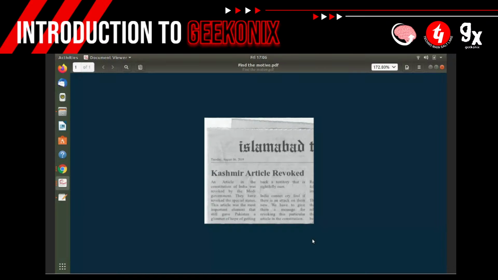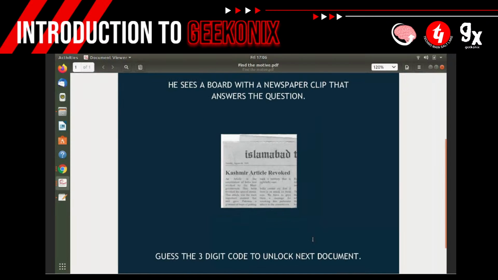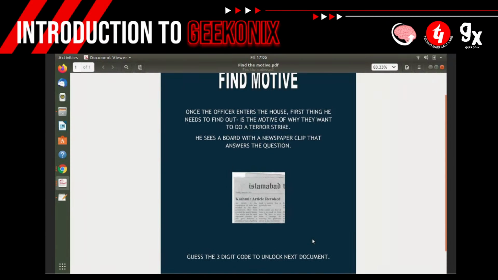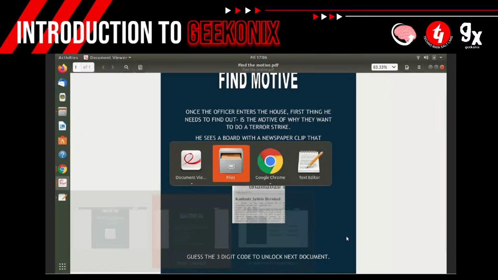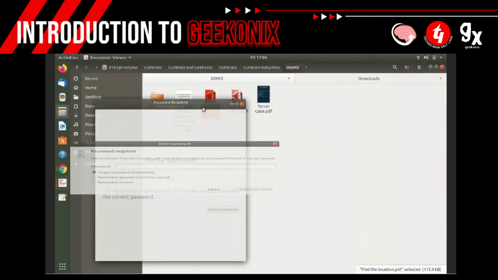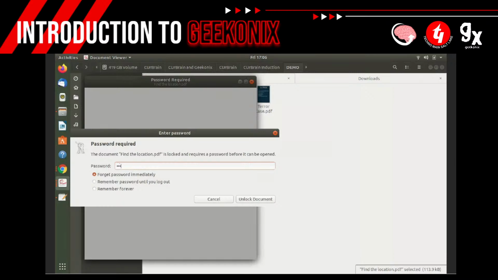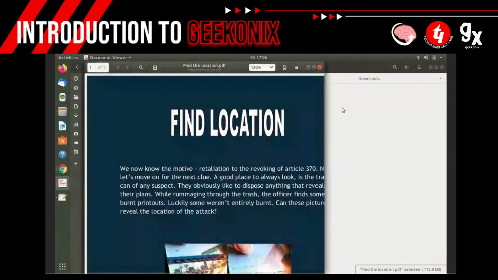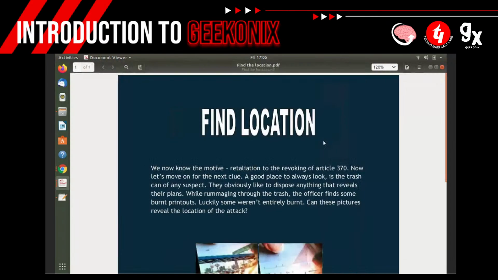Yeah, so many of them guessed the answer right. It's 370. Okay, good. So the next document will open with the password 370 because the Kashmir article was the 370 article. Okay, right. This is the next document. And similarly, it goes on.